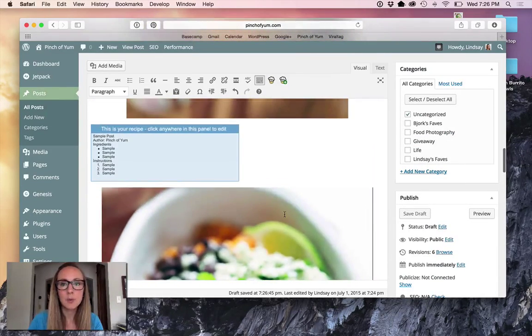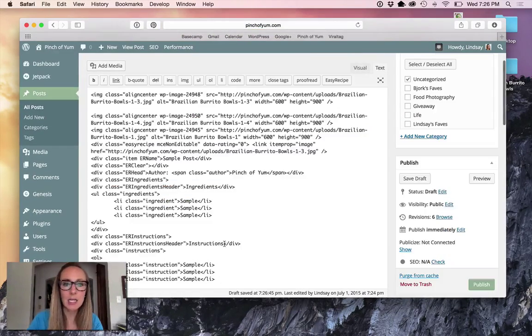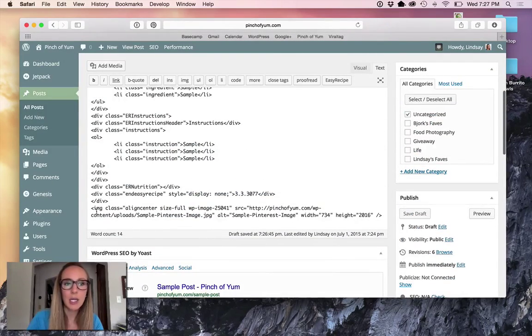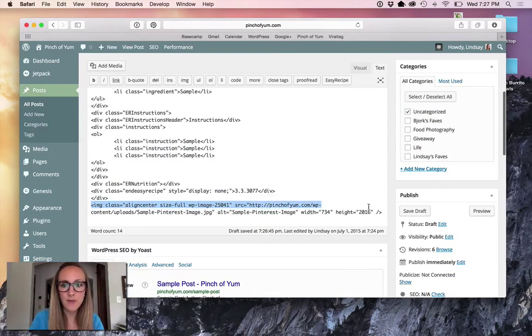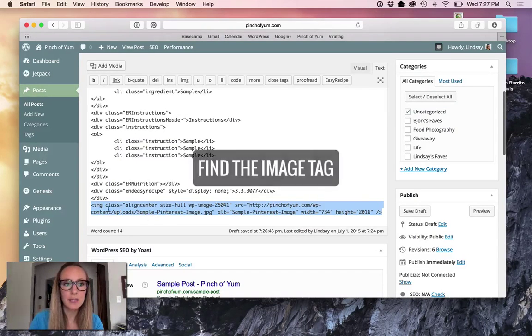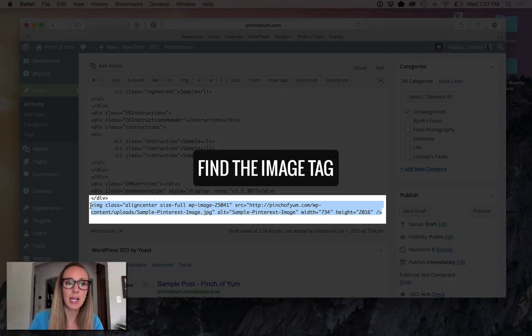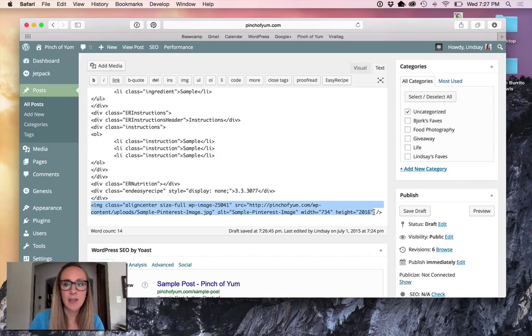So I'm going to switch over to the text side. Oh, scary code. Okay, at the end of that little section in my text editor, you can see the code for the image, with the image tag. And that's down here. It starts with IMG, and that is the image.